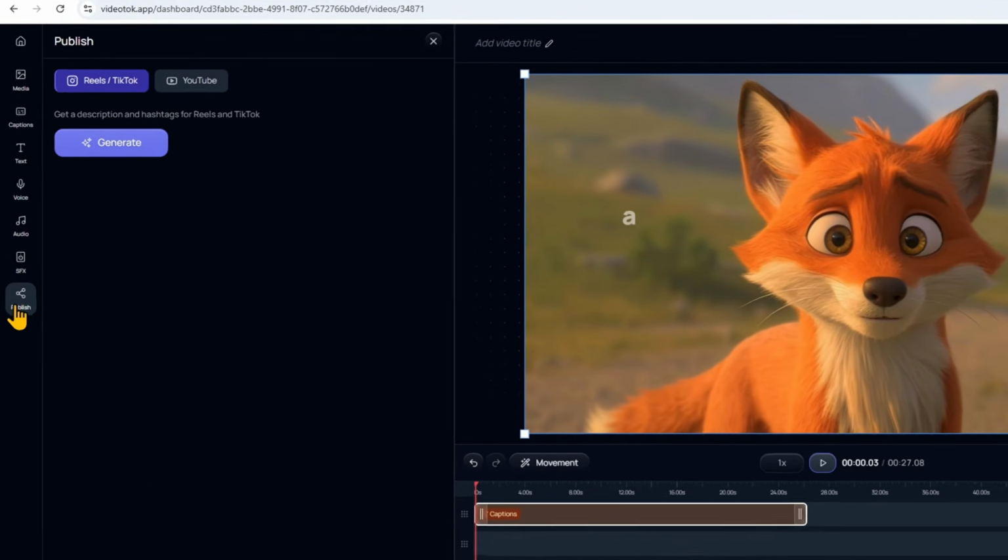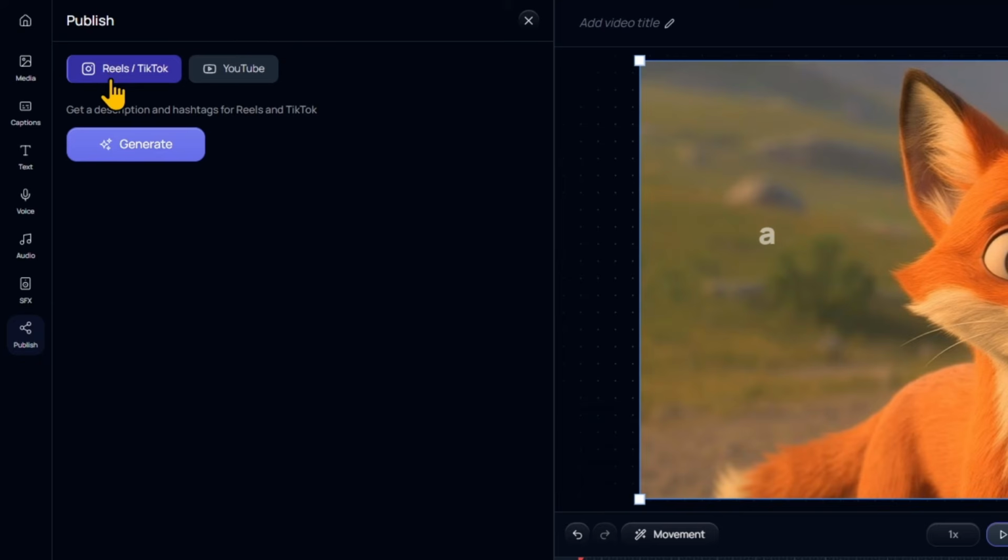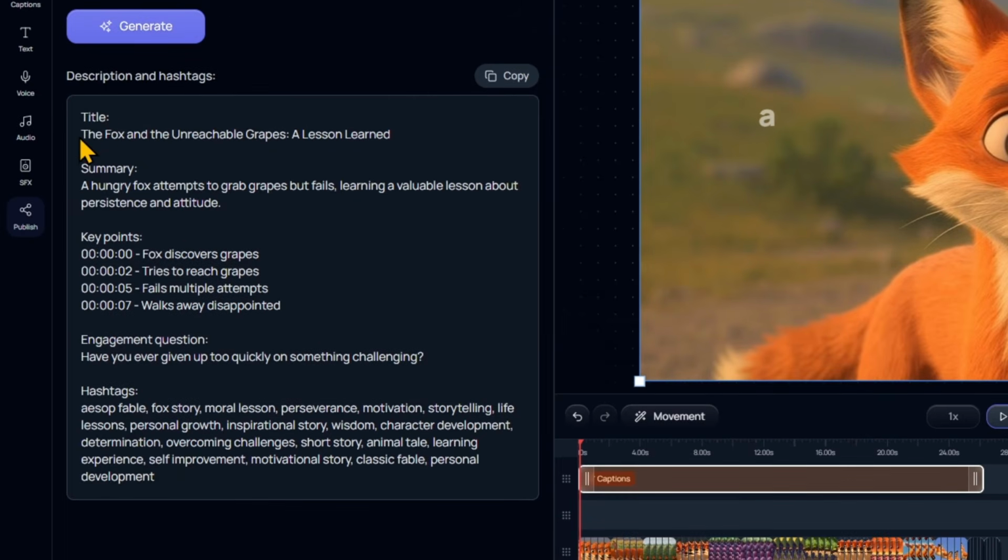And finally, my favorite feature. Select whether you're creating a reel or a YouTube video, and hit generate. VideoTalk automatically writes a perfect title, a short, compelling description, key points for the YouTube algorithm, an engagement question to drive more comments, and even SEO-optimized tags, all formatted with commas so you can copy and paste directly into YouTube tags. At this point, nothing can stop your video from going viral.